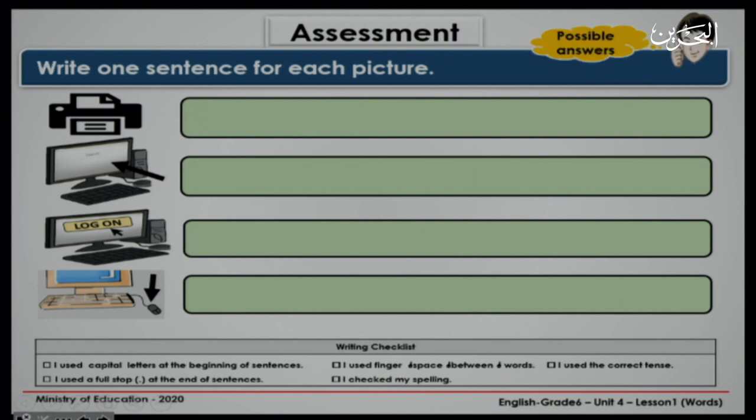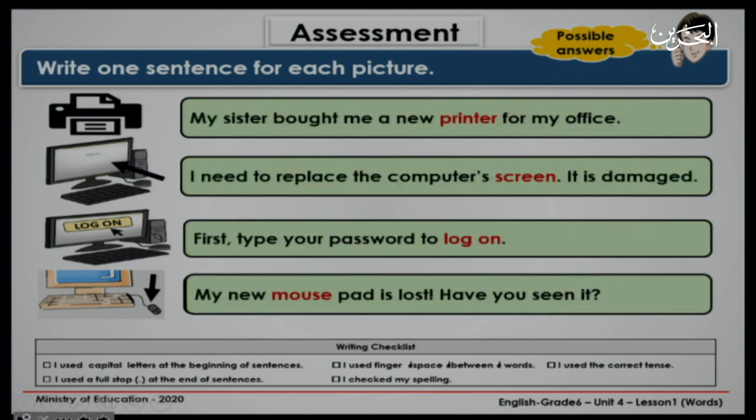Are you done? Now let's check your answers. Let's look at some possible answers. My sister bought me a new printer for my office. I need to replace the computer's screen. It's damaged. First, type your password to log on. My new mouse pad is lost. Have you seen it?